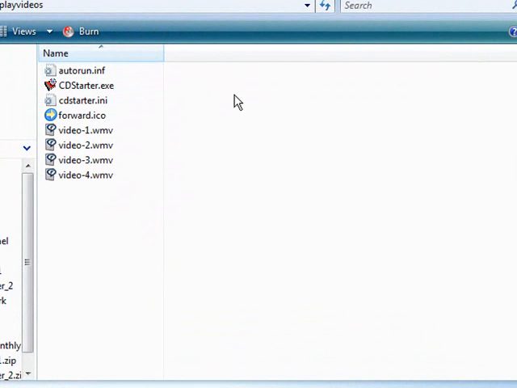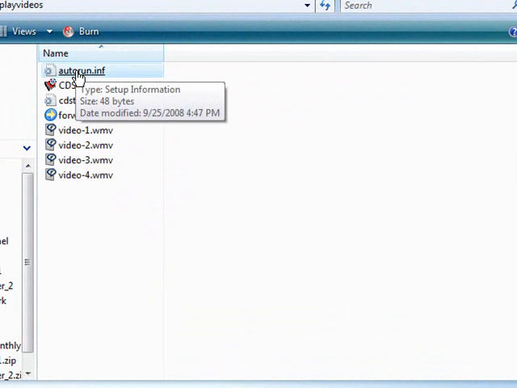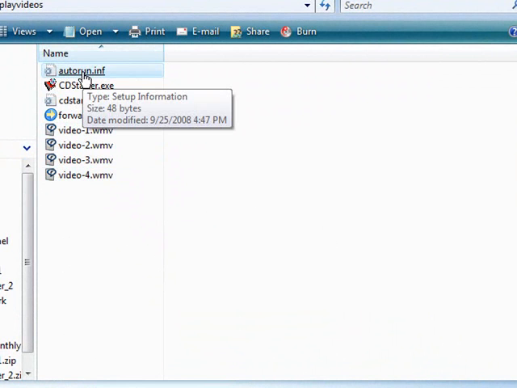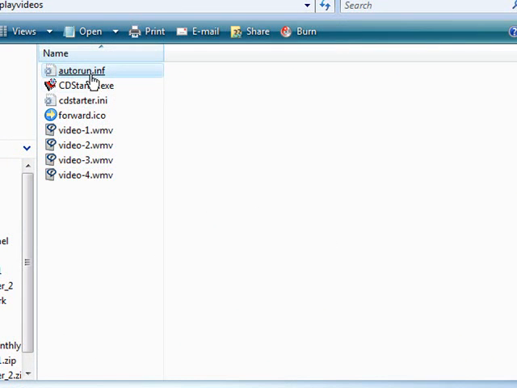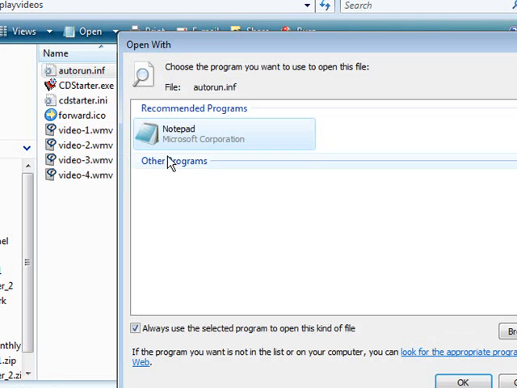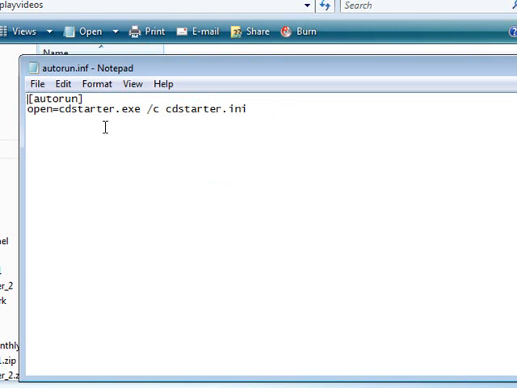So if we look here, we'll see that we now have auto-run.inf. This will cause it to auto-run. So now all we have to do is burn the whole works over to a CD, and when we plug in a CD, it will do this auto-run thing here. And if we just want to look at what it looks like, we do an open with, and we'll just open it with Notepad, and then it says open cd starter.exe /c cd starter.ini.